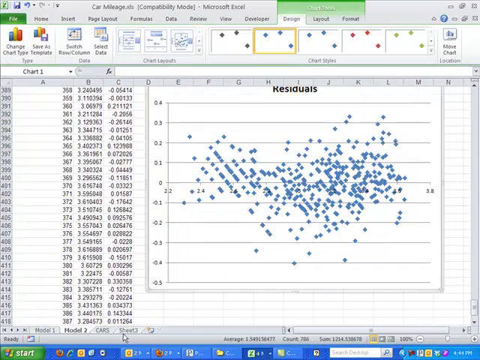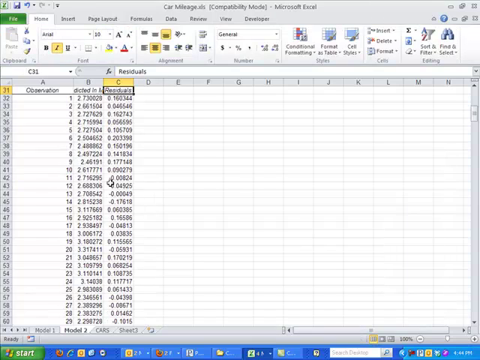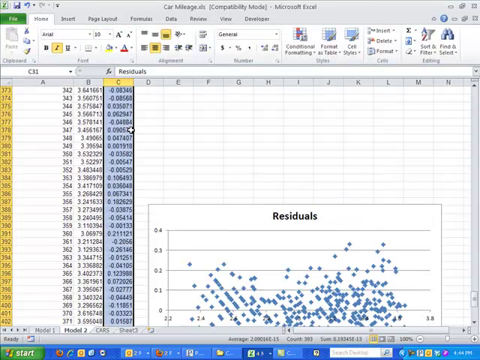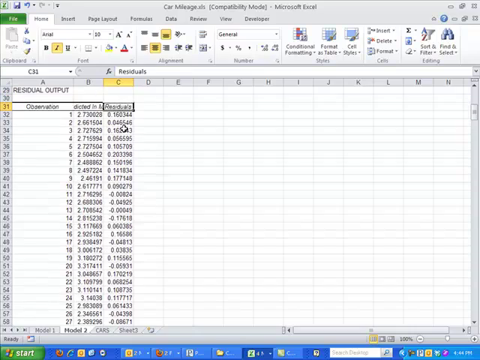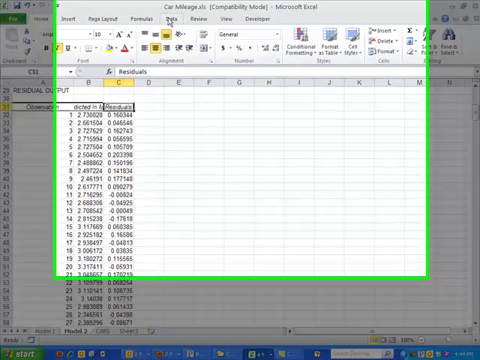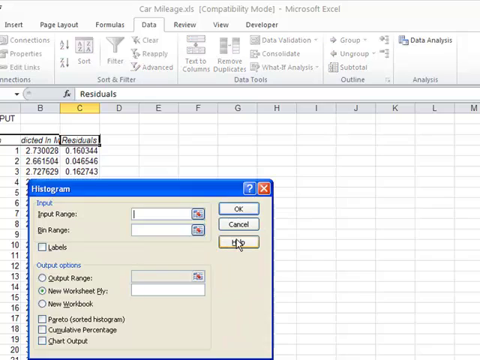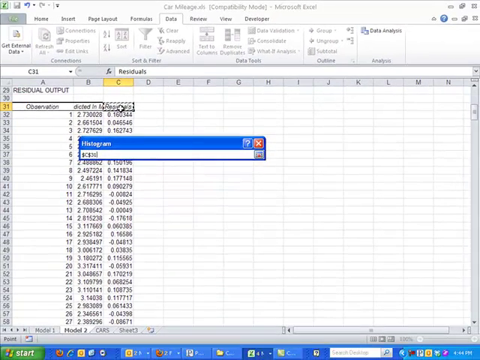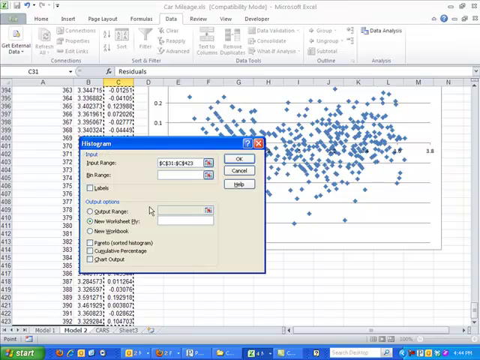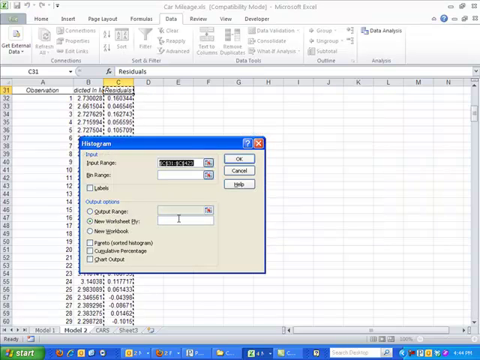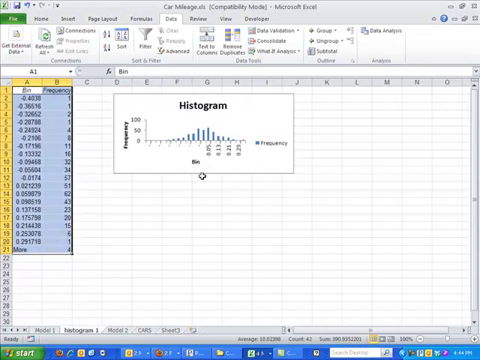So we decided this is okay. So the next step is to make sure that these residuals are normally distributed. So go back up to the residuals, go into data analysis, and now we're going to go after the histogram. Our input range is just the residuals. Hit enter. Let's put this in, oops, a new sheet called histogram 1, and we want a chart output, and the label is there, so click on OK.